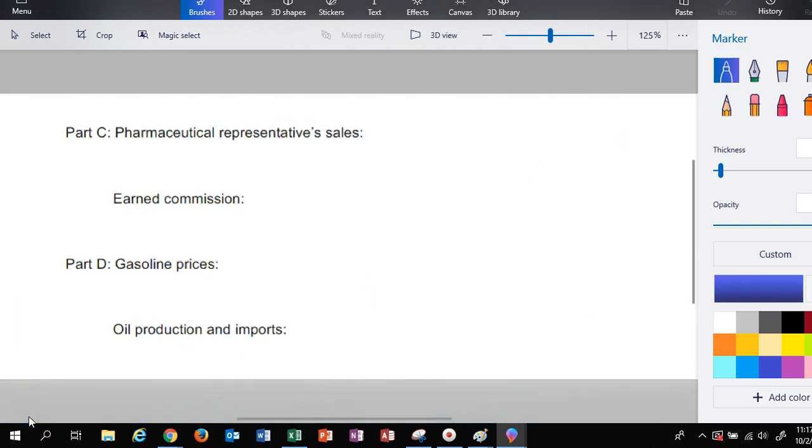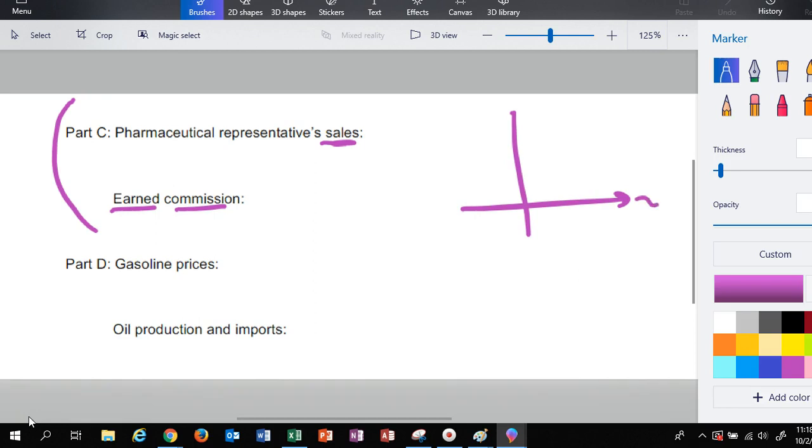Finishing up with C and D, we're talking here about a pharmaceutical representative's sales and their earned commission. Sales and commission. So I like to think of it as my X and Y. Which one depends on the other? Will the sales depend on the commission, or will the commission depend on the sales?